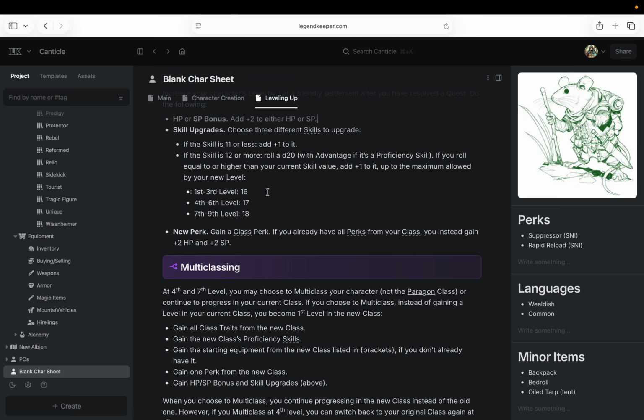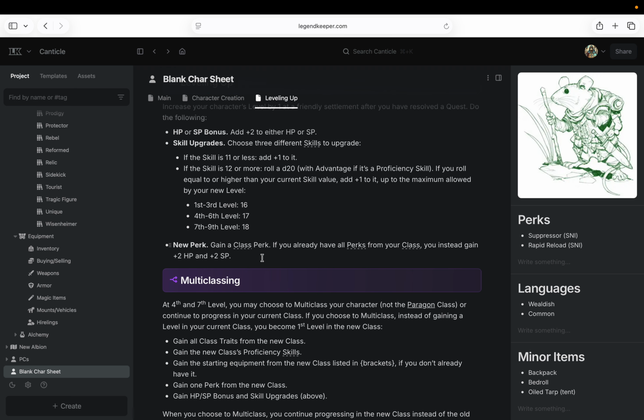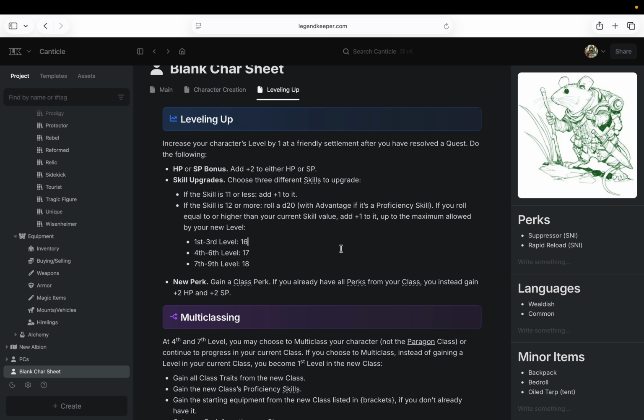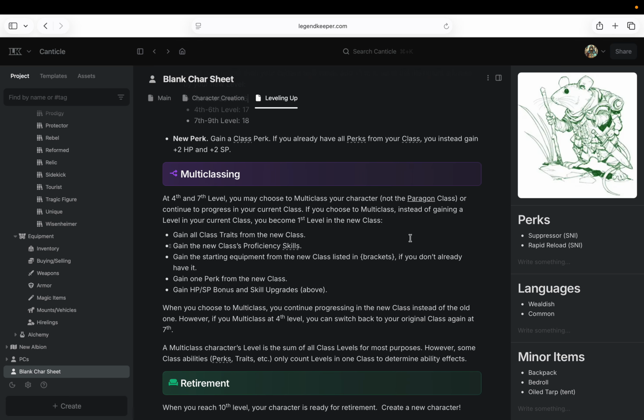There are also skill caps per level. You can't go above 16 up to 3rd level. Up to 6th level, it can be 17. Sorry, at 7th level, it can be 18. And 4th level, it can be 17. And then finally, you gain a new class perk every time you level up. If you already have all the class perks from your class, get +2 hit points and +2 stamina points, in addition to the 2 that you chose up here. So that's hopefully good compensation for not having any perks left to take if you want to stick it out, ride or die with one class all the way to level 9.